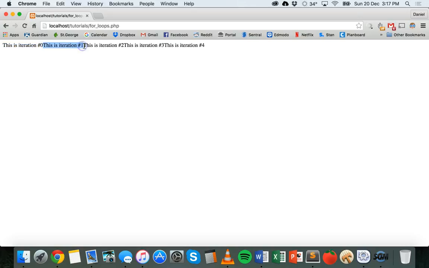This is iteration number 1. This is iteration number 2. This is iteration number 3. And this is iteration number 4. Okay, so we've got 1, 2, 3, 4, 5 iterations of that loop, starting from 0 up to 4.